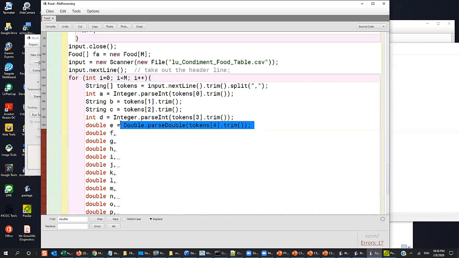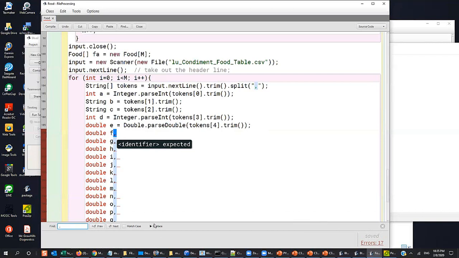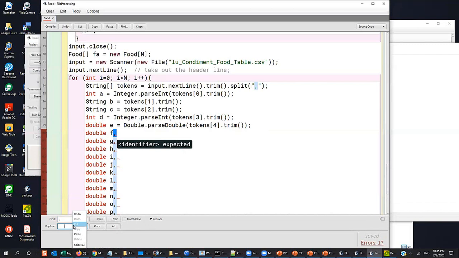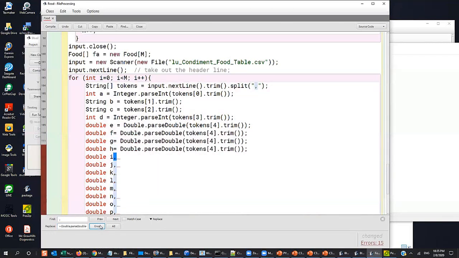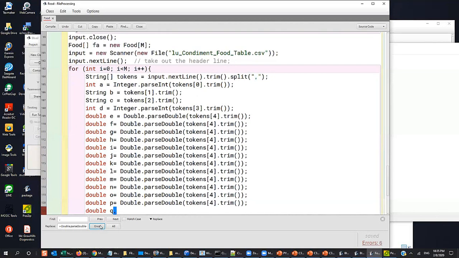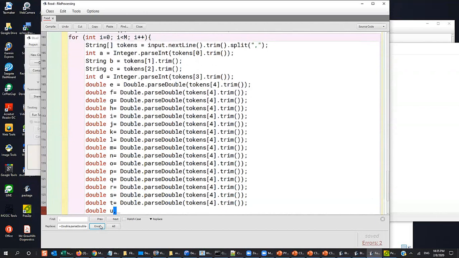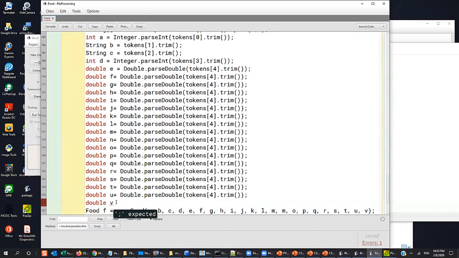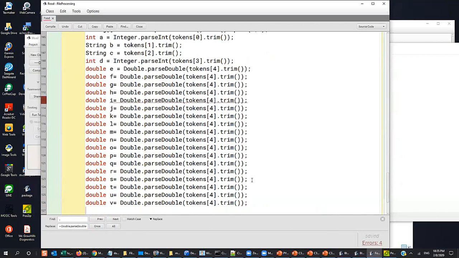Not including E, up to equals. Copy. Okay, so here let's do AV comma. I replace this guy with double something. Okay, and then do 1, 2, 3, 4, 5, 6, 7, 8, 9, 10, 11, 12, 13, 14, 15, 16. Okay, up to here, okay, up to here. And that is all of my data field.